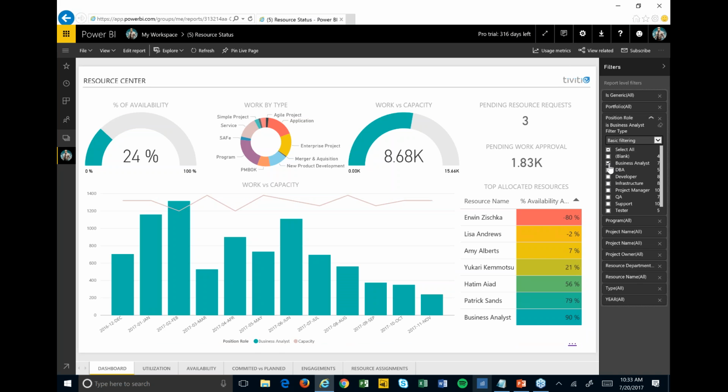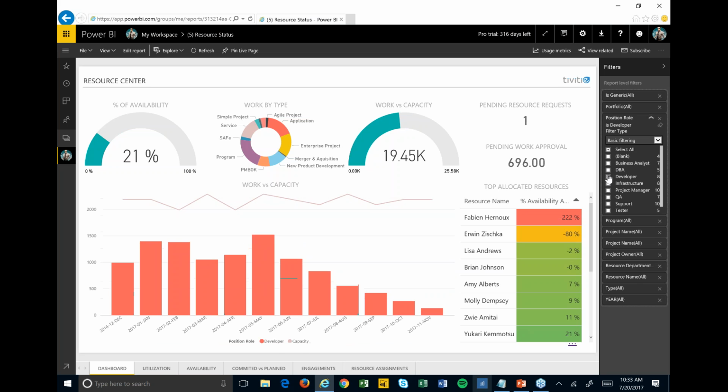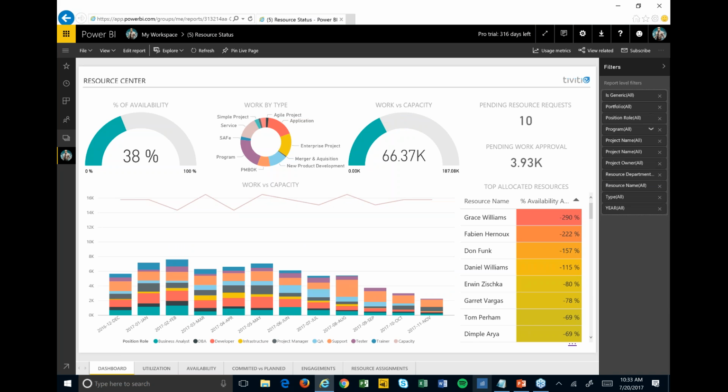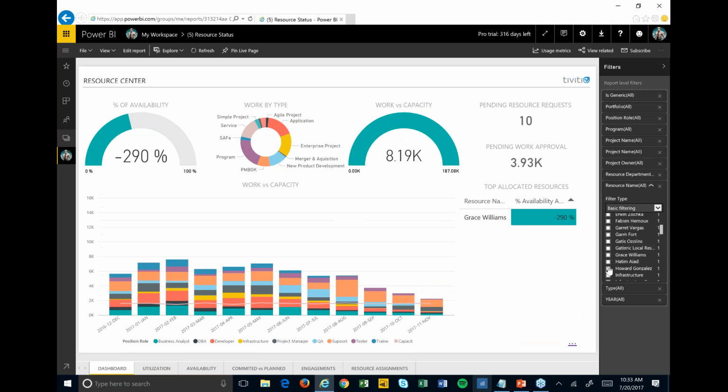I can focus in on that specific role, or just my developers, or my developers and my business analysts, and so on and so forth, and pick what I want to look at. I could even get down to just a specific person. Like I want to focus in on Grace, for example, because obviously she's having some problems. So I can come here and pick Grace, focus in on her, and just see how she's doing.